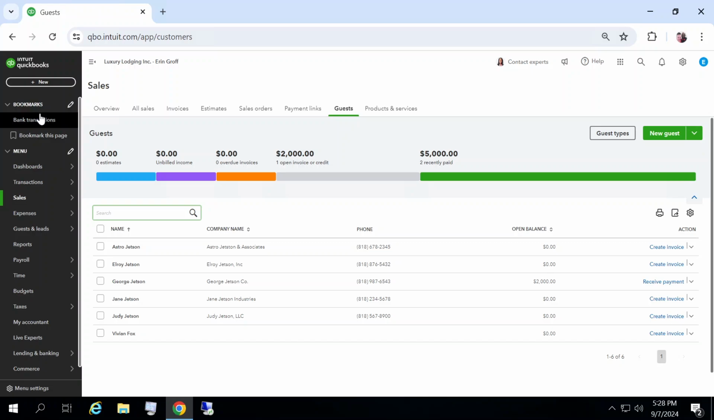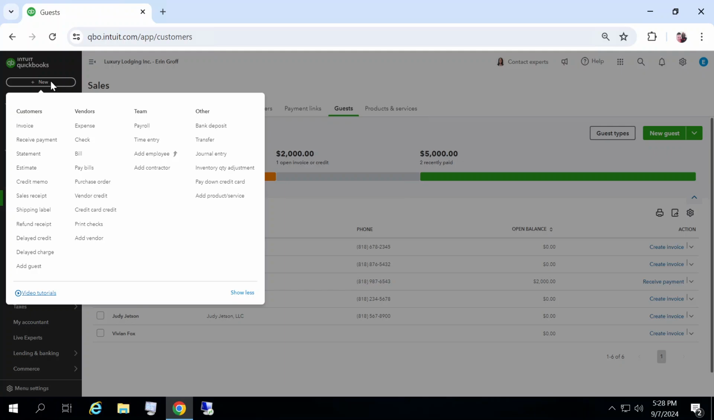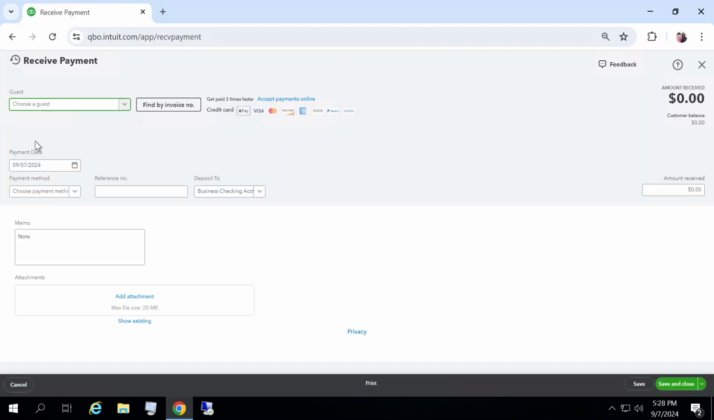We're going to go to our new button in the top left-hand corner. So we have our plus new. We're going to click on that. And from our menu, we want to select receive payment. Our receive payment window opens, and from our guest drop down, we want to select George Jetson.